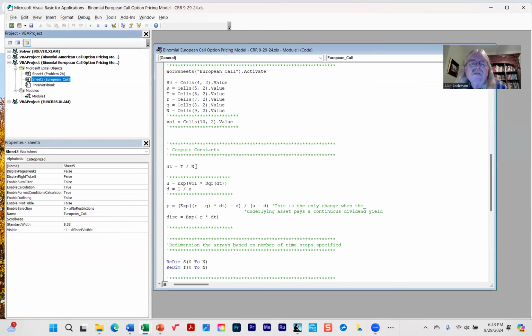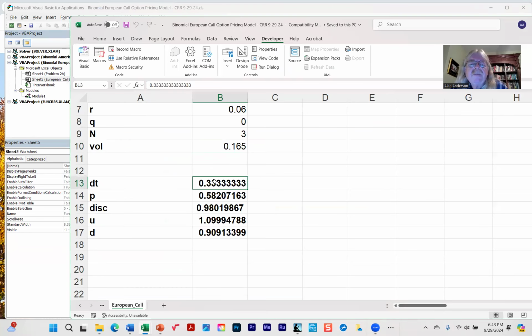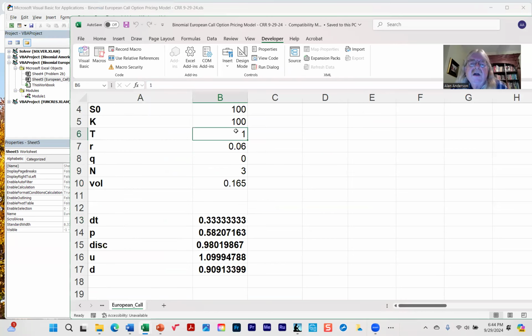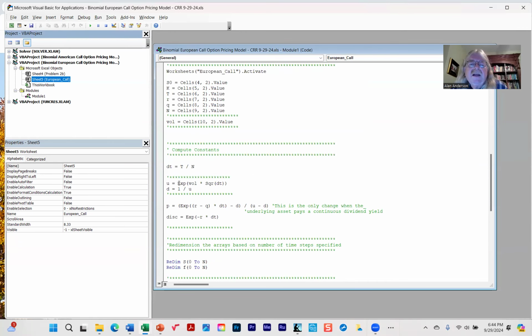Now here we're going to calculate the constants of the problem that we'll need. And those are the ones that we see down here, dt. Now this one is uniquely identified by the time until the maturity date of the option and the number of time steps that we chose. If I change this n to 4, you'll see it'll automatically update dt to a quarter of a year instead of a third of a year. Okay. Then we have U and D.